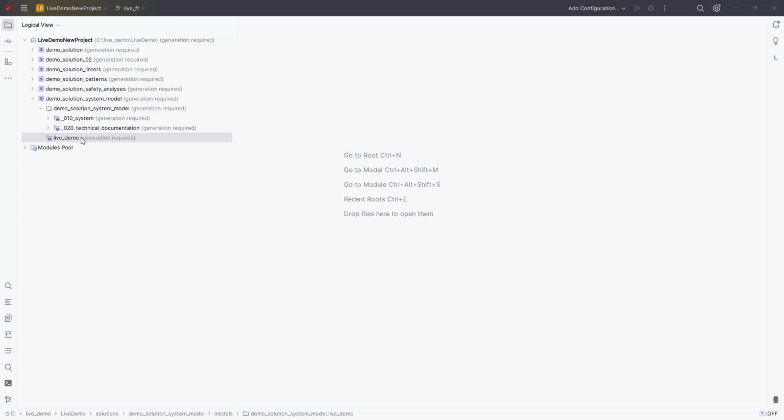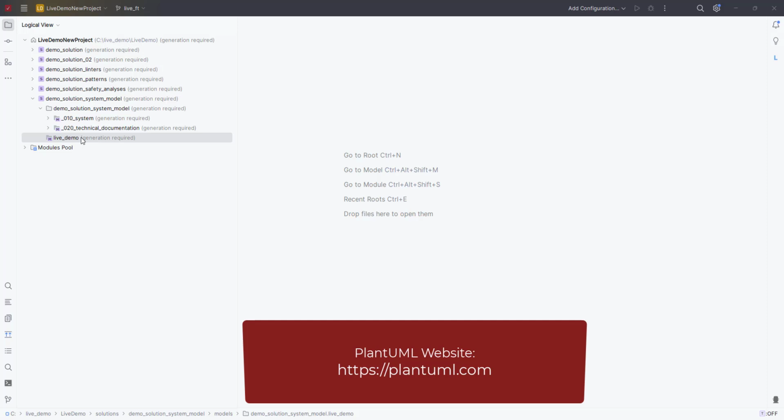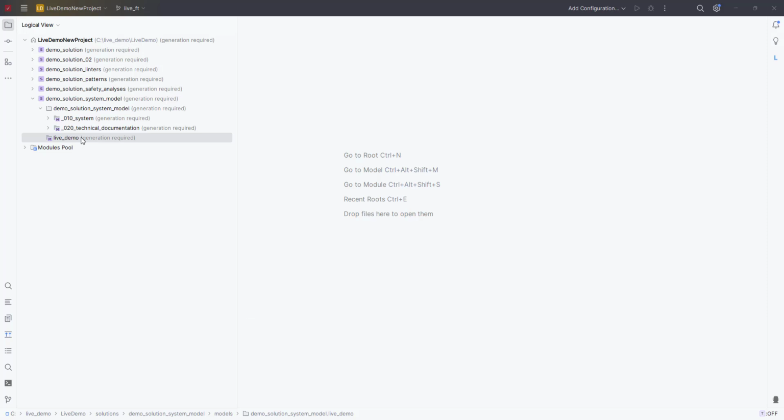In this screencast, I will demonstrate how to specify a system using PlantUML diagrams in FASTEN. PlantUML is an open-source tool allowing users to create diagrams from a plain text description. There is a wide variety of diagrams which are supported by PlantUML. Some of them can be modeled in FASTEN.